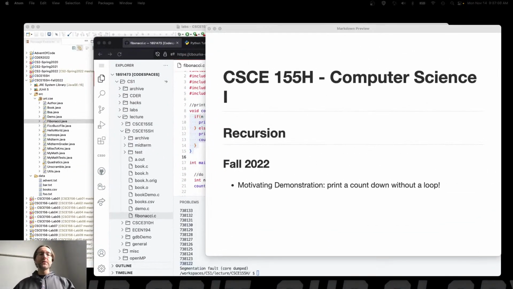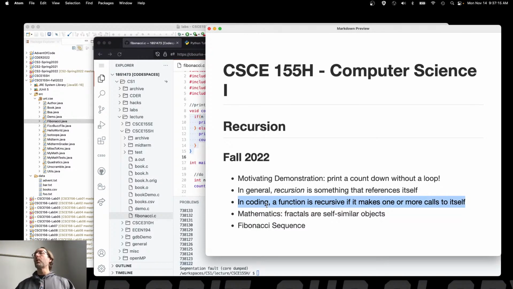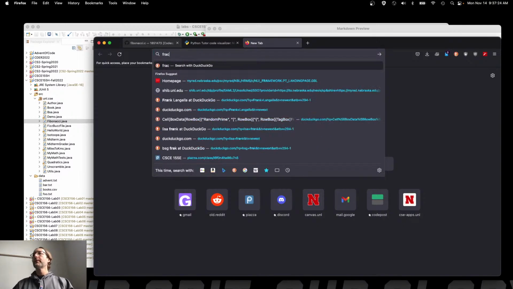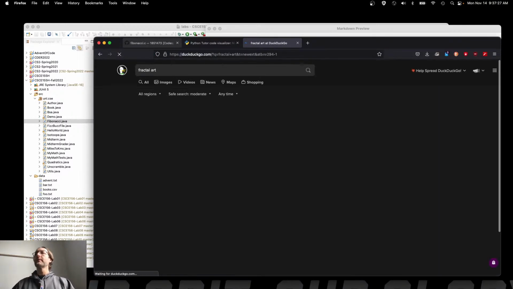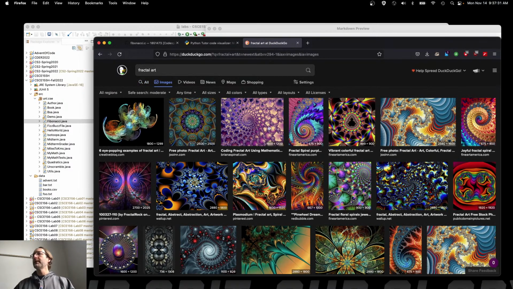So again, what is recursion? In general, recursion is anything that has a self-reference, right? In coding, a function is recursive if it makes one or more calls to itself. You see this all the time in mathematics, right? Like self-similar sequences, we call them fractals, and then they become art, right? Fractal art, all this kind of stuff. The Mandelbrot set, the Sierpinski triangle or something like that. It is an object that is defined in terms of itself.